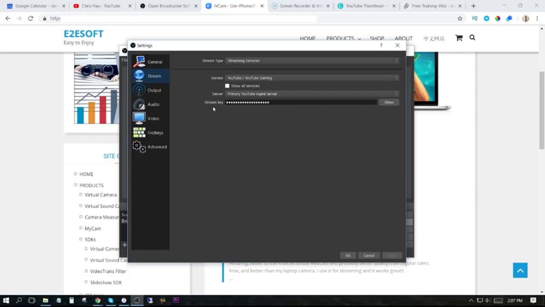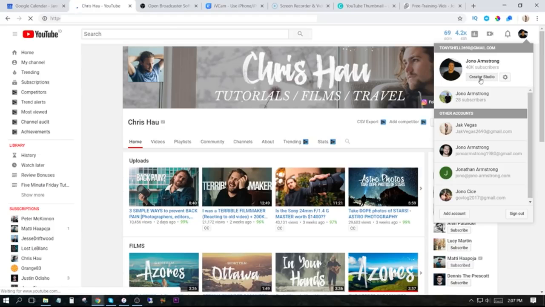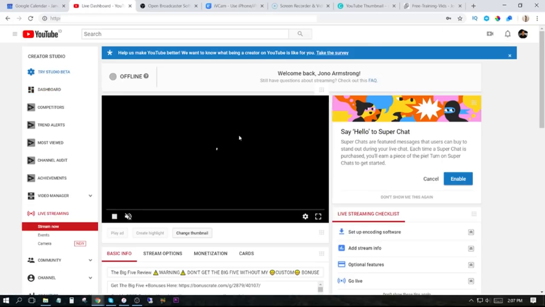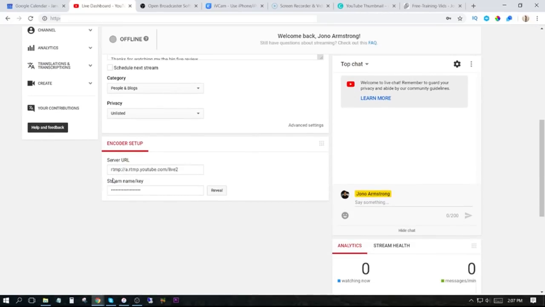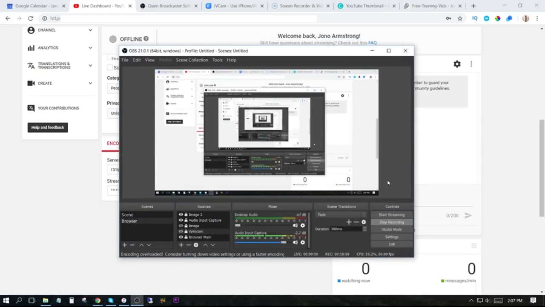Now you're going to have this thing down here which says stream key. I'm not going to show you this because it's private data, but to get this key you would need to go into your YouTube account. You click on your little icon up here, you go to Creator Studio, you go down to live streaming on the left, click on there, and then down at the bottom where it says encoder setup, you've got your streamer URL and then you have your stream key. You'd want to click on reveal, copy that, and then paste that into your OBS Studio. Once you've done that, just click on apply, and you should be good to stream.